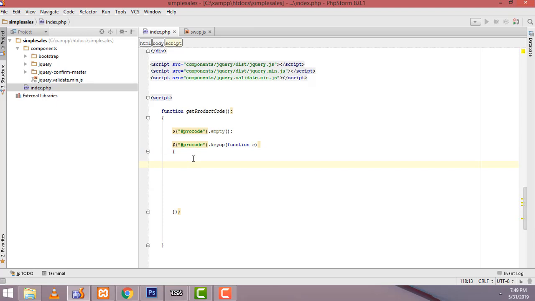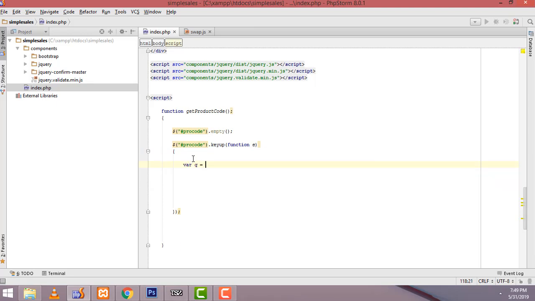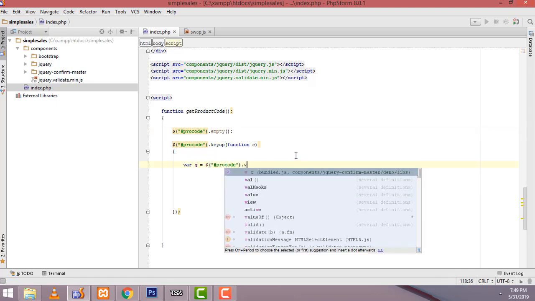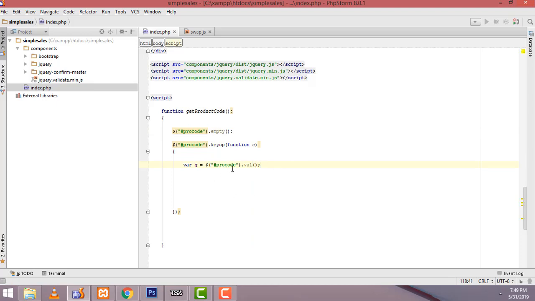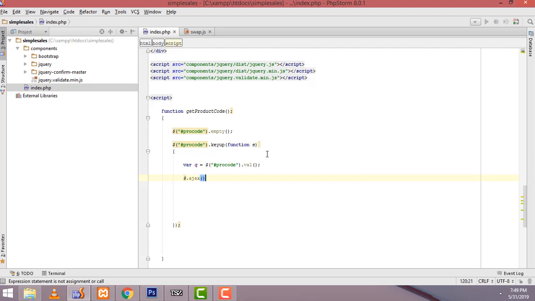Now here I'm going to create a var q, a variable q. After that this one you have to copy, paste it here, dot val. What that says is, when the person enters the code here in product code, it is saved in the variable q, right. Now after that you have to write an AJAX function, close it. This is the way you have to write the AJAX function.